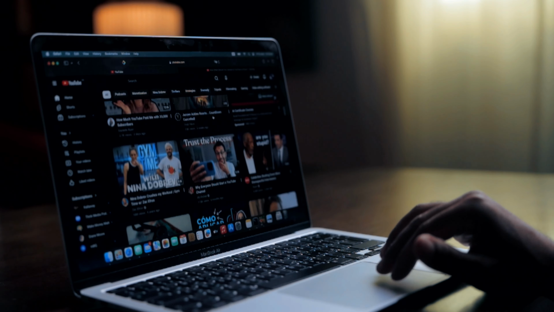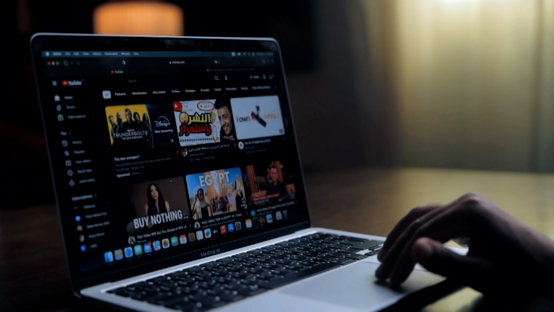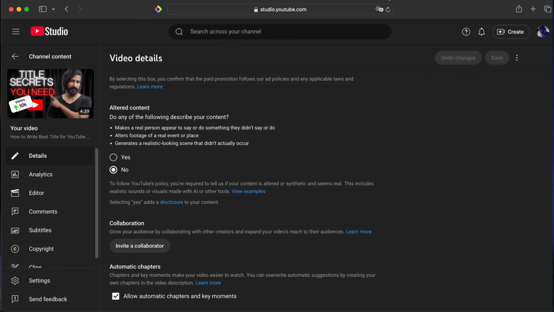And when YouTube gets that signal, it just stops showing your videos to people, and basically YouTube decides to move on. So make sure on every single video you've selected no on this setting. That way YouTube sees your content as valuable, made by a real creator, and it will actually start testing it to new audiences.